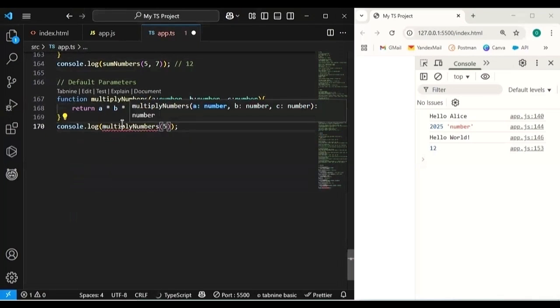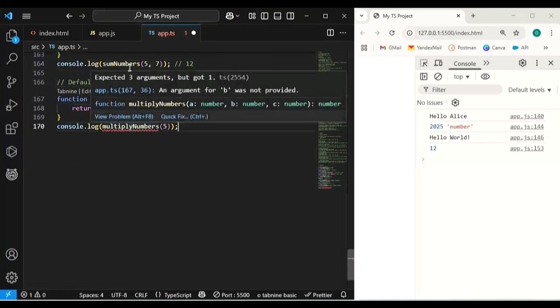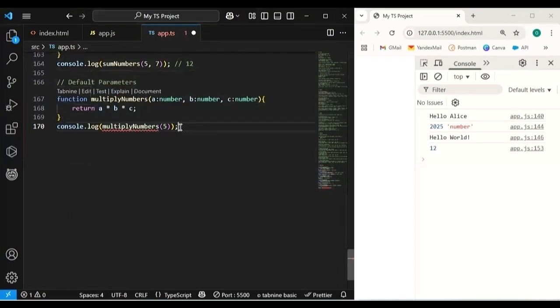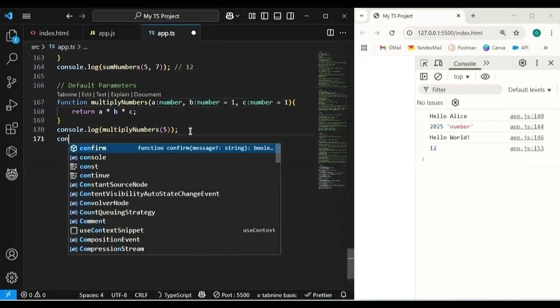When we pass only 1 argument, as you can see, it throws an error because it's expecting 3 arguments. To avoid this, we assign default values to the parameters like this. In this multiplyNumbers function, the second and third parameters have default values of 1. This means if we don't pass values for them, 1 will be used automatically. And now, as you can see, the error is gone.